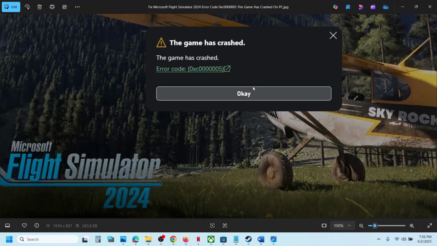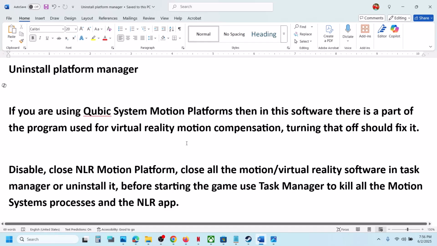Today in this video I'm going to show you how to fix this error code 0xc0000005. So if you're receiving this error code with the game, then please follow the steps shown in this video. Now before performing any troubleshooting step, if you have this platform manager software installed on your computer, you can uninstall platform manager. This has worked for many players, so it might work for you.